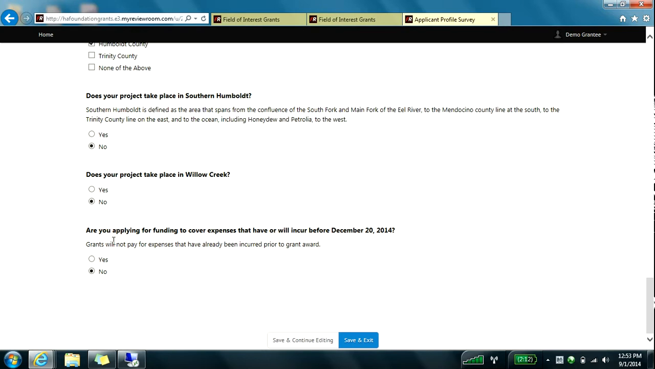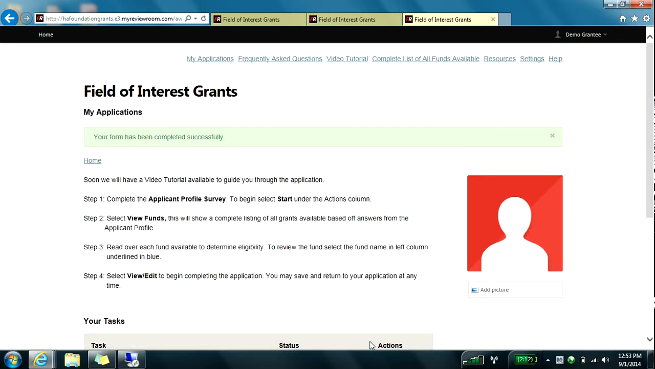Also here, you'll be asked, are you applying for funding to cover expenses that have or will incur before December 20th, 2014? We unfortunately cannot grant folks money for things that have already incurred. So the correct answer here is no. No, I do not have a past due report, and no, I'm not applying for grant money that will cover things that have already incurred.